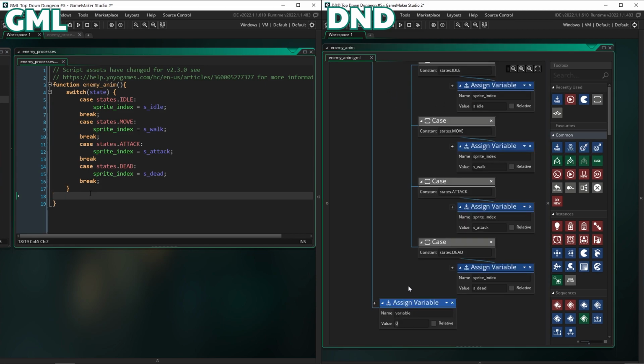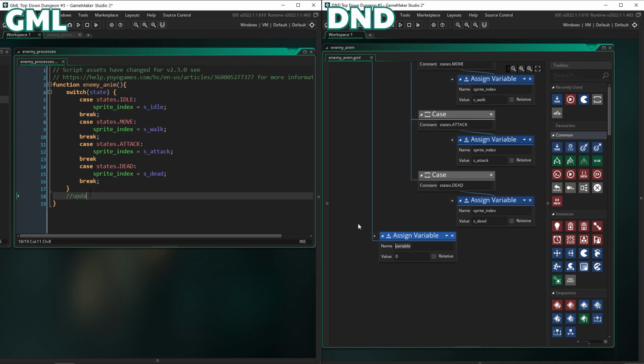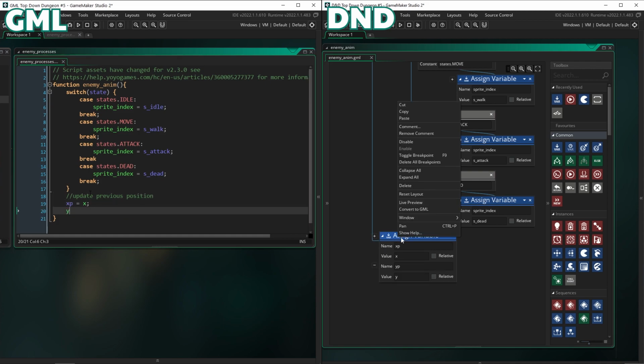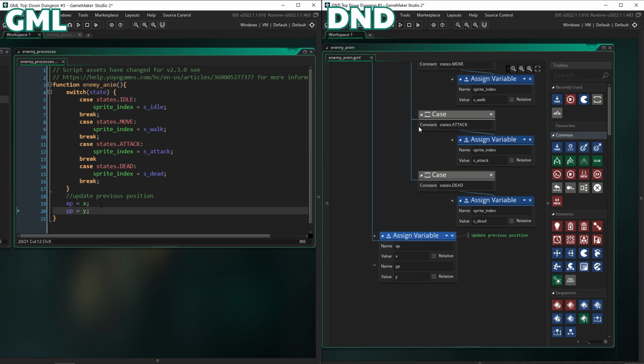Let's update our position. So we want to update our previous position. And we can just do that by setting our XP to our current X and our YP to our current Y. So all this is doing is making sure that whatever our previous position was, we're storing that in our XP and our YP. And that'll be handy because then we can tell if we've actually moved, and we can also use it to find out which direction we're actually moving.